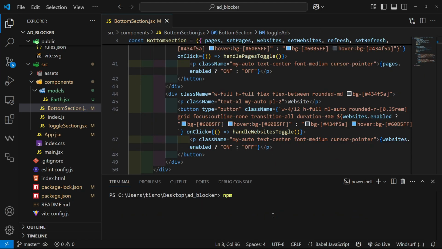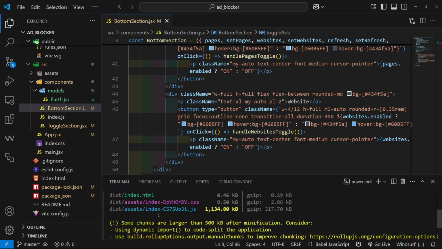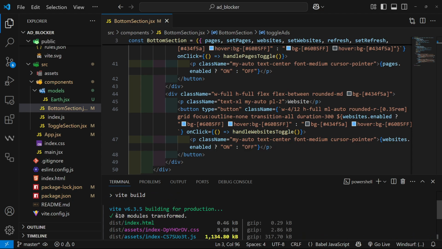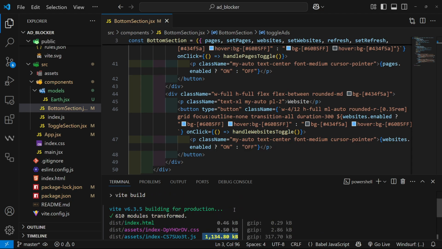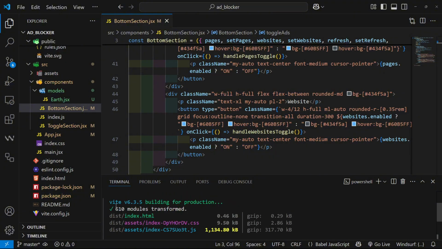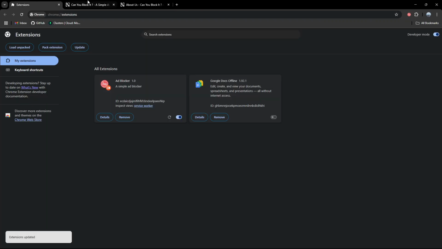So let's run npm run build, and we can see how much longer this takes just because there's way more modules, and it does take way more space too. And that's why we did this at the very end, because if we had to run build a lot of times, it would just waste a lot of time. So let's open this, and hopefully everything should work.